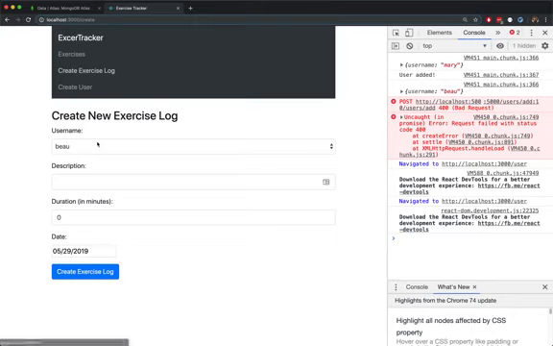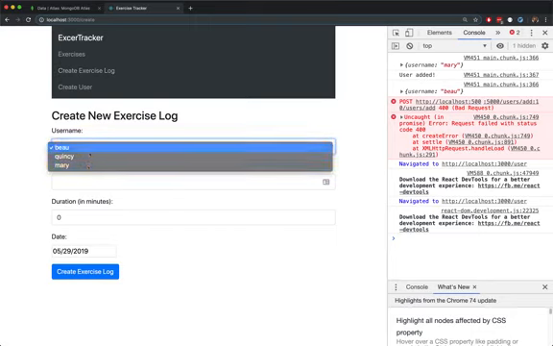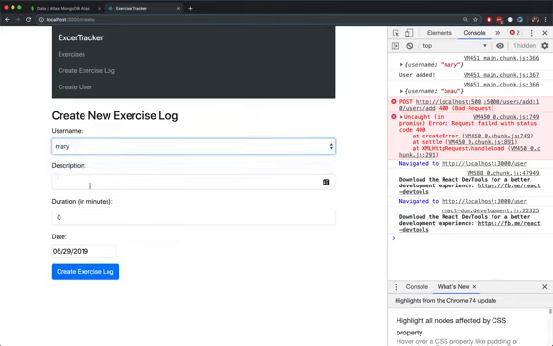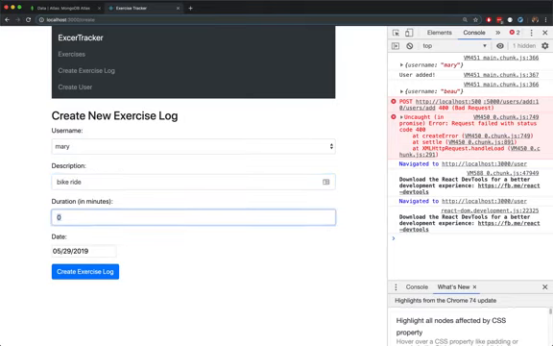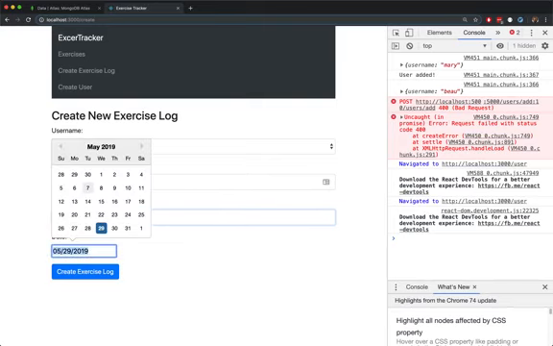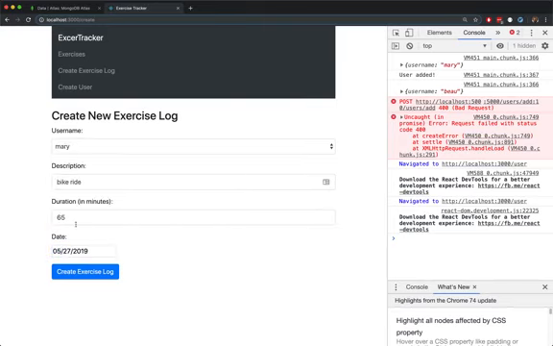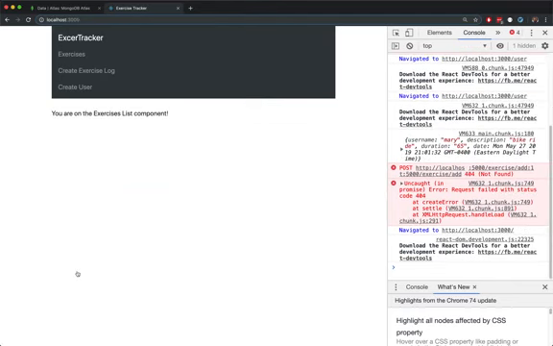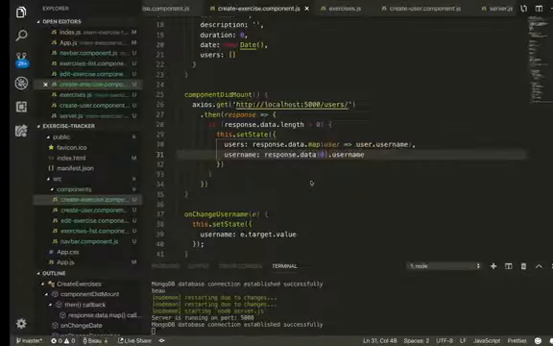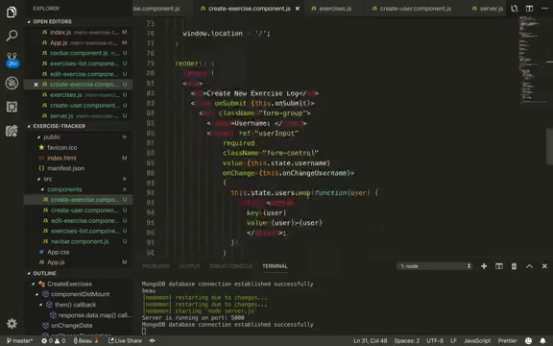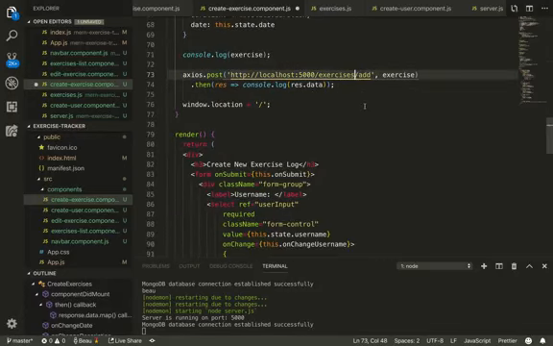So I will do exercise, create exercise log. So look, now it's showing a drop-down menu of every name from our array. We're getting this right from our array. So I will choose Mary, and for the description, I will put bike ride, and then the duration, 65 minutes, and then the date, just click a date here, and then create exercise log. Okay, it's a good thing we're testing it out, because I just realized this post URL is wrong. It's supposed to be exercises with a plural here.